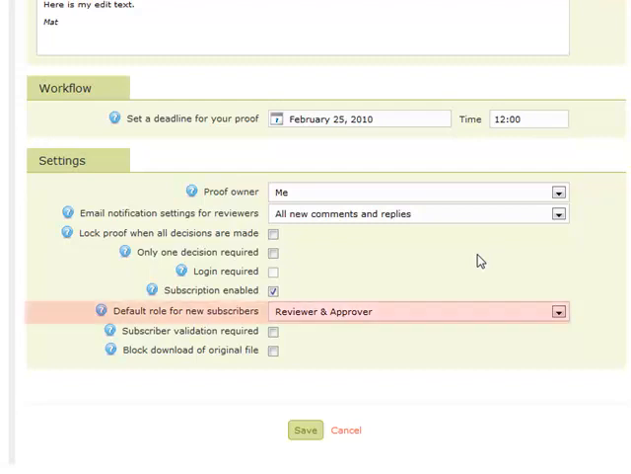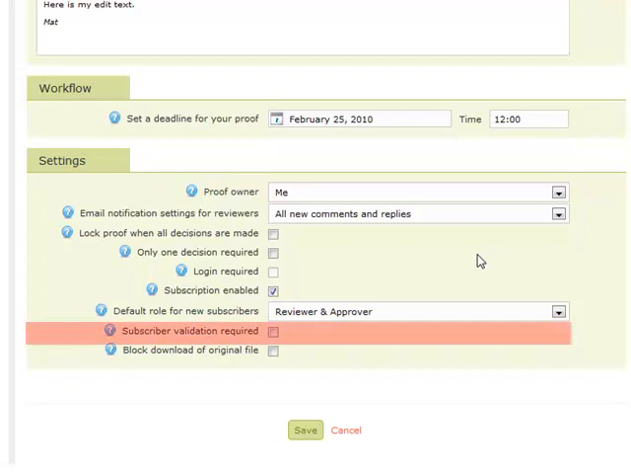The default role for new subscribers field lets you assign a default role to each subscriber signing themselves up to the proof, and subscriber validation means that the subscriber must click a link in an email before they can access the proof. This prevents people signing up with a fake email address and pretending to be someone else.